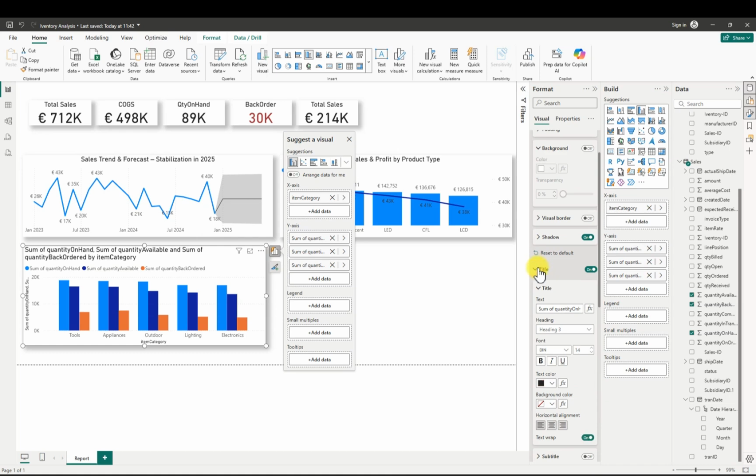So there's the title. I'm having the title here. You can see we are having inventory, but our title is missing. So I'm going to center it so that it is at the center.